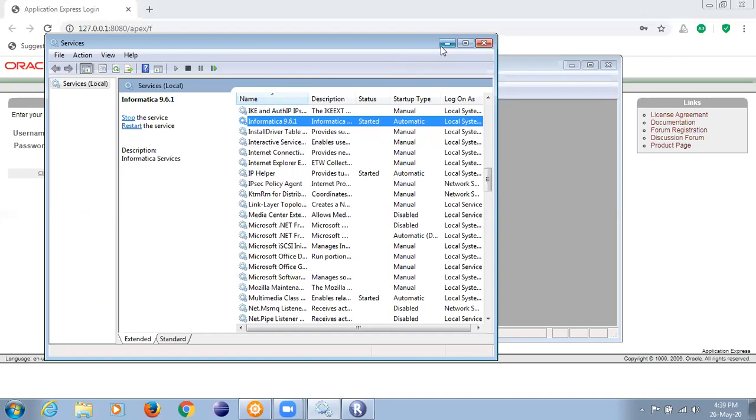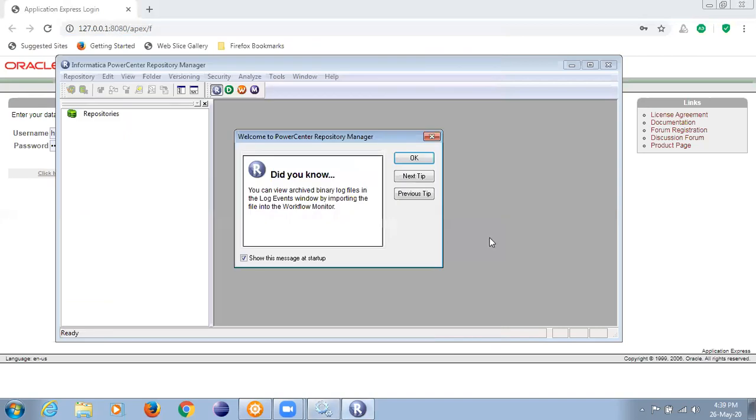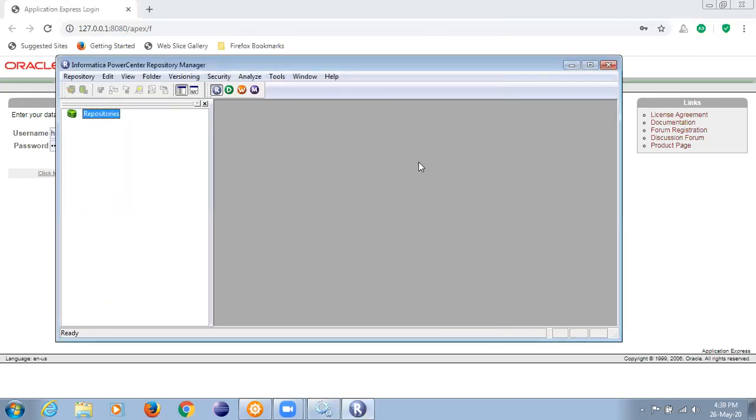Now go to the client. You can minimize this. Say okay here. It is a repository manager. I'll explain these things. What we are doing now is, whatever configuration we have done yesterday on the server side, that has to be replicated on the client side. Again I'm repeating, whatever changes we have done on the server side, that has to be replicated on the client side.